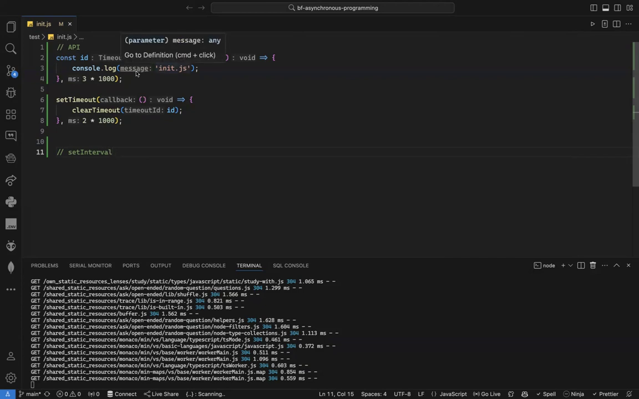One time. Set interval, here, will happen repeatedly after the delay: 1 time, 2 times, 3 times, 10 times, a million times. It will keep going until I stop it myself. So with set interval, I need to stop it. I have no other choice. Let me show you what I mean.